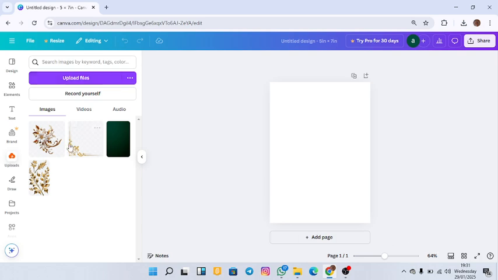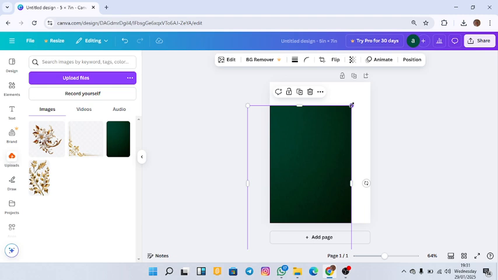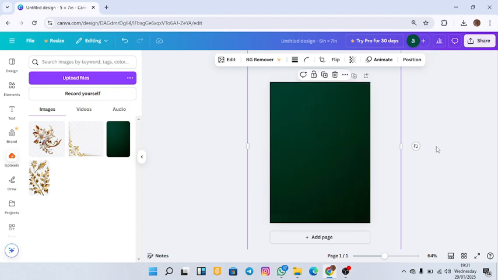So I bring in my background. This is my background. So for this particular wedding, their color code is green and gold. Okay, so I'm going to be using green and gold all through, nothing more and nothing less. So I fix in my background.